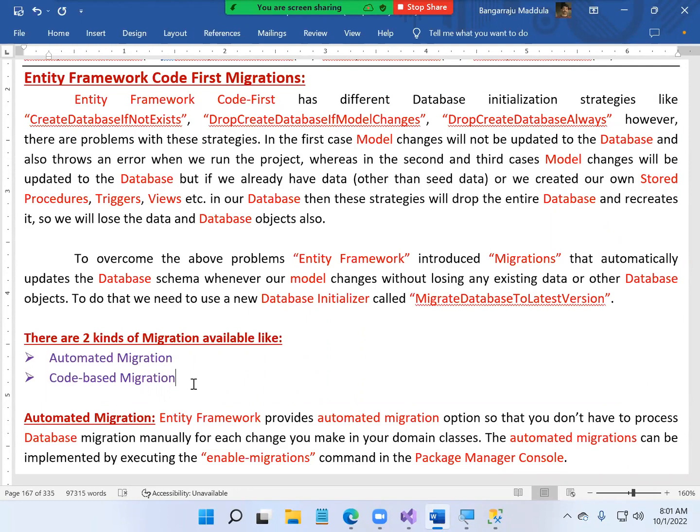What is the fourth one? MigrateDatabaseToLatestVersion. Understand here? I hope you guys understood my point here. So that is exactly what we have. MigrateDatabaseToLatestVersion. That is the new DB initializer that you're required to use.